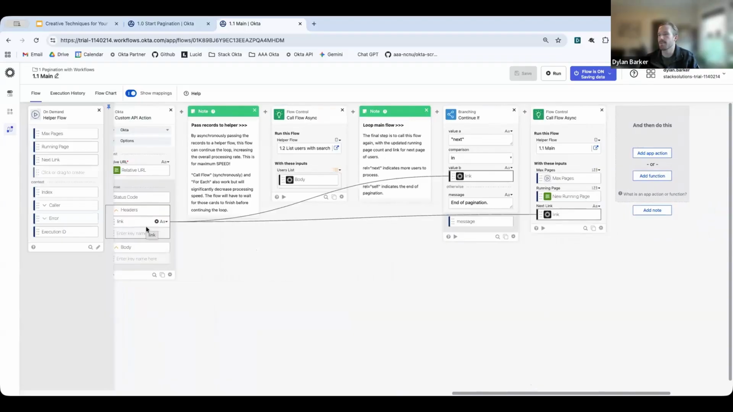So this link value is the response header that contains the after parameter, as well as rel equals next or rel equals self. Next indicates that there's more users to process. Self indicates the end of pagination. So this will stop the flow if you reach the end of pagination before that maximum pages check kicks in.